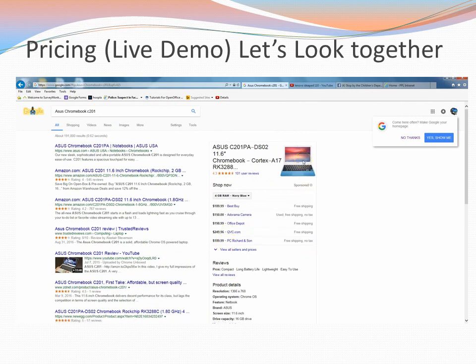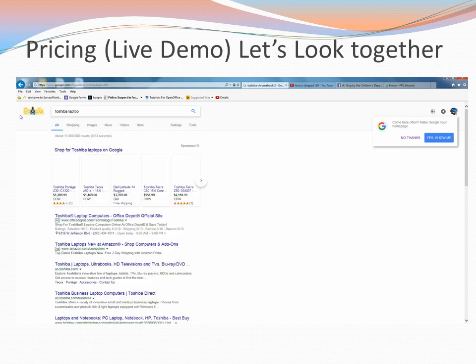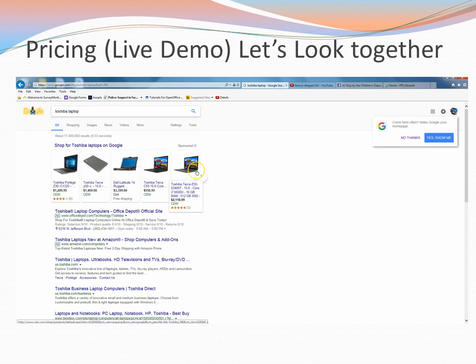Okay. And let's look up one more. Let's look up a Toshiba laptop, because I do believe that this would have Windows 10 on it, and it does. And you can see here we're starting to get into a little bit pricier.